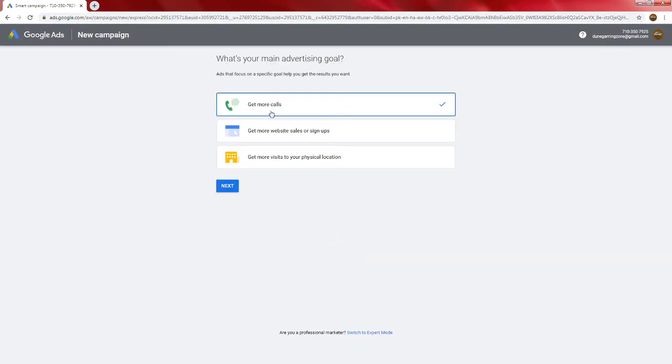Here we are in the sign-in account. Here it asks what your major goal is for creating an account. You may want more calls, more website sign-ins, or people to physically visit your location if you have a restaurant or something. These are all options if you want to go directly for advertisement. But first, if you want to make an account, you need to switch to Expert Mode, which is right here. Click on Expert Mode.